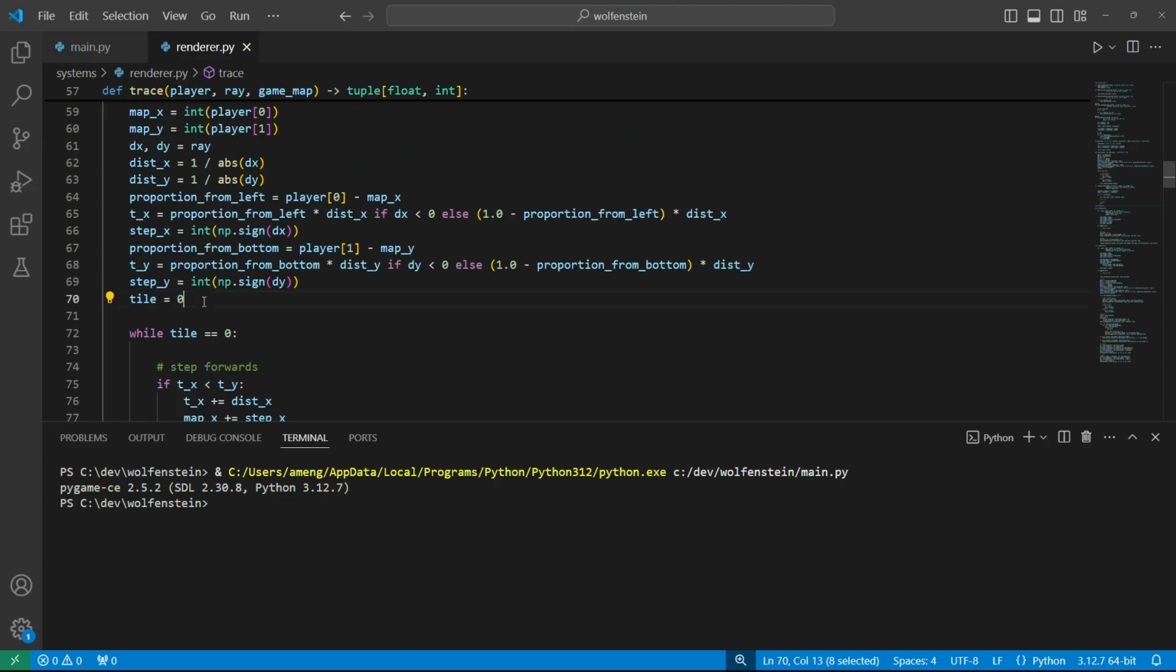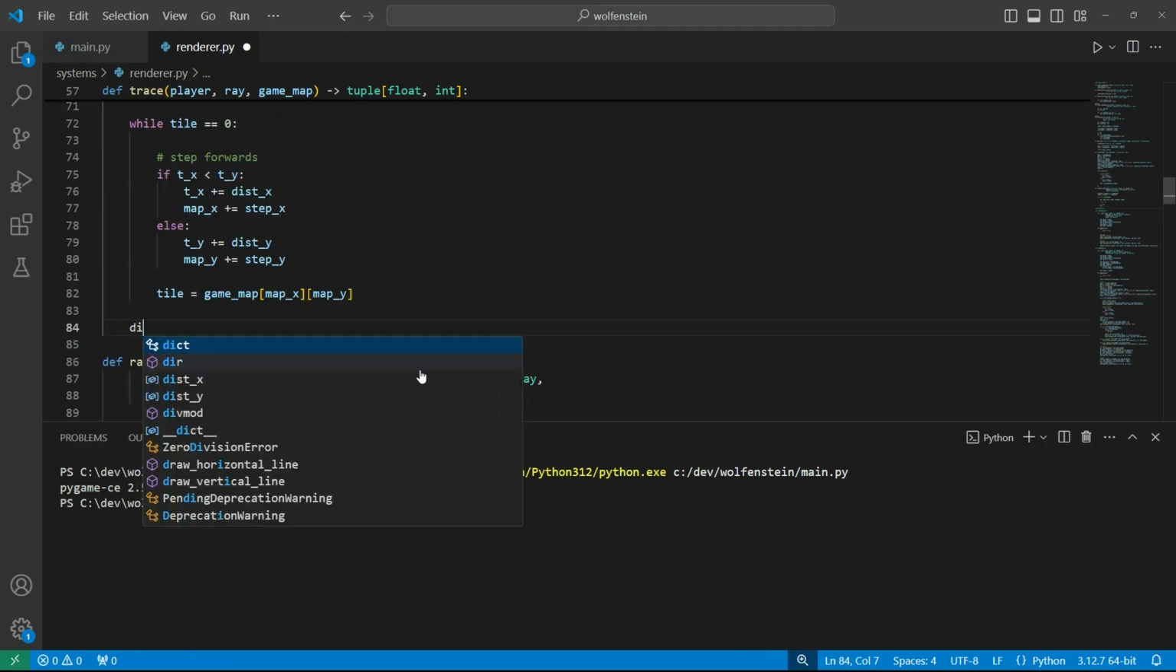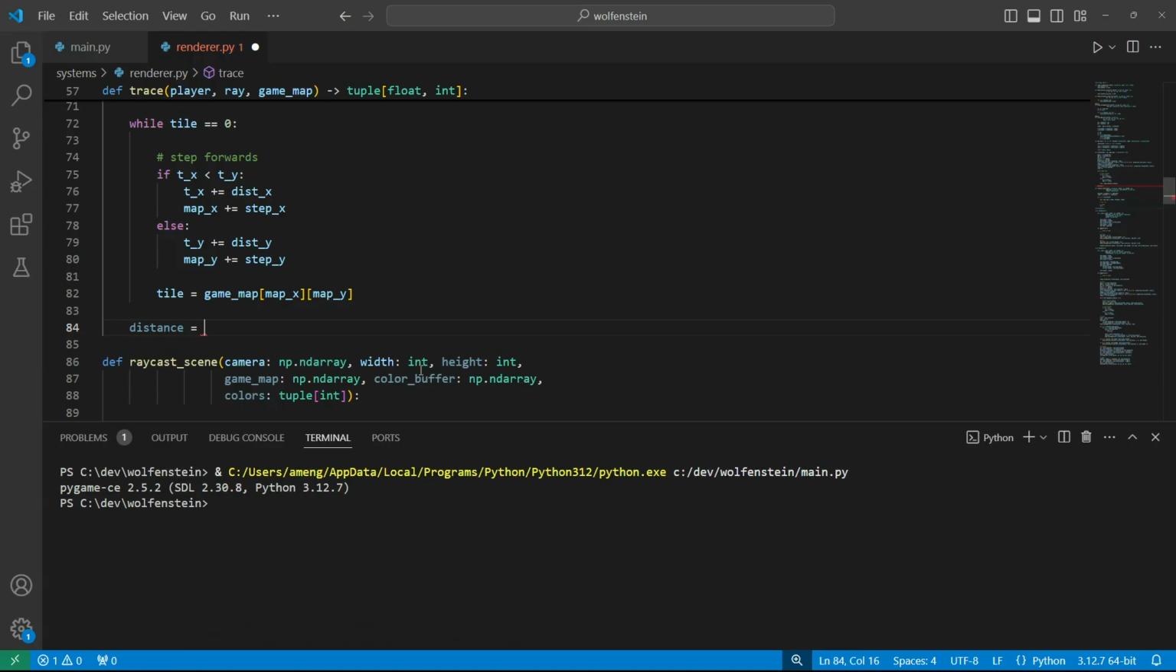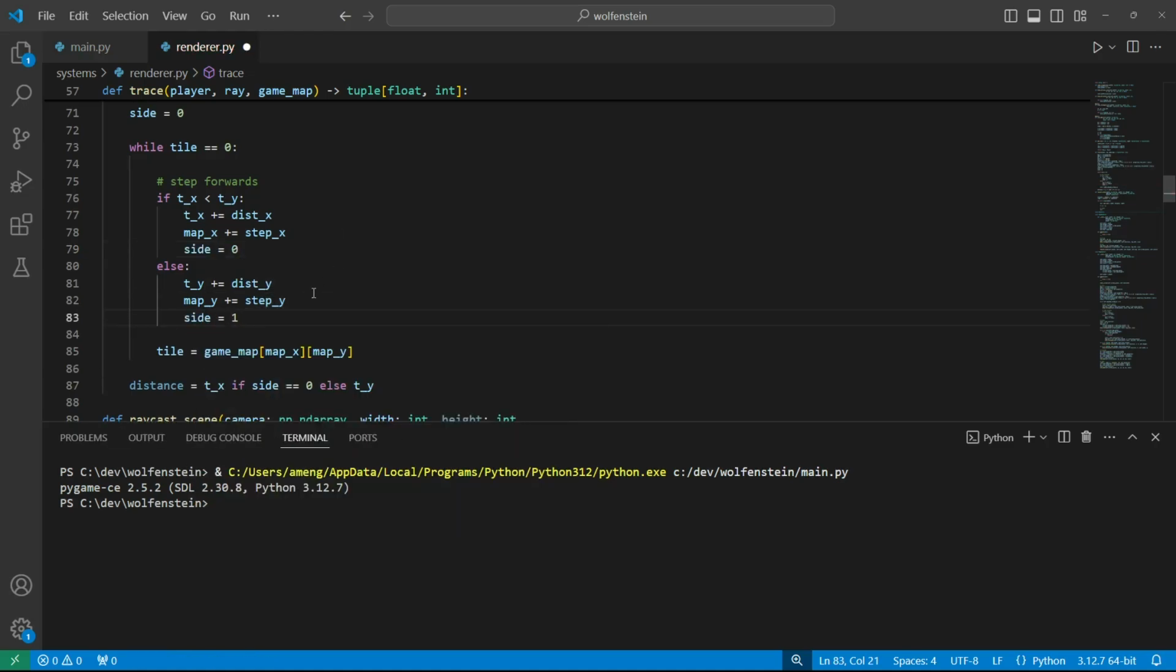We just look along. Tile is tracking the current object that the ray is standing on. Every time we step forward, we are standing on a new object, so we go ahead and measure that, and then we break out of this when we're standing on something. Okay, so then we need to measure the distance. So the distance that the ray traveled before it hit something is, well, if the side variable is 0, then we've been stepping horizontally. Otherwise, okay, so what this side is doing is it's saying the most recent step, was that a horizontal or a vertical step?